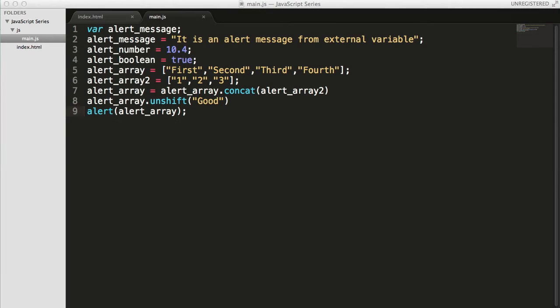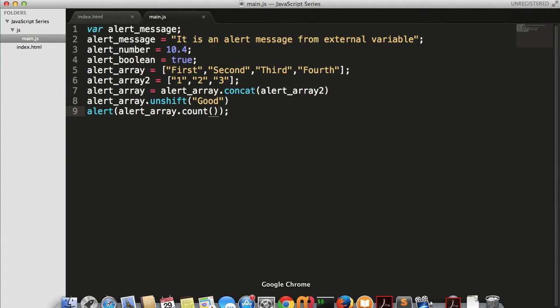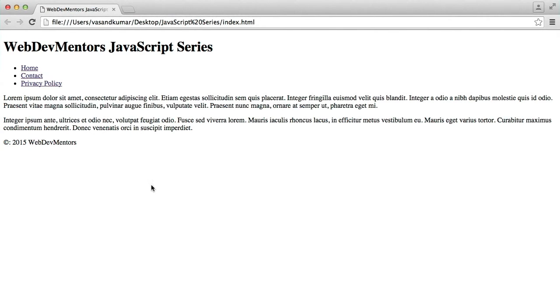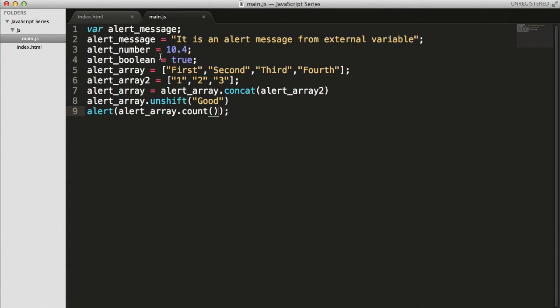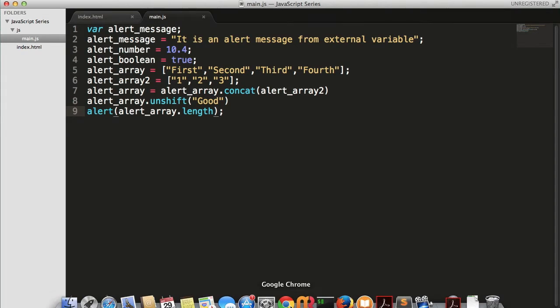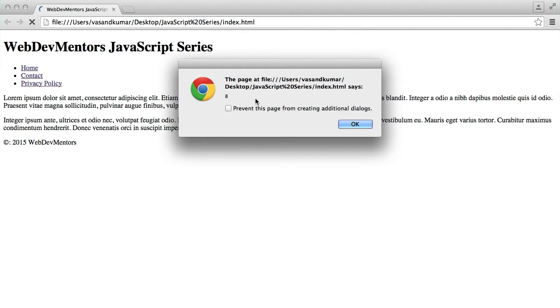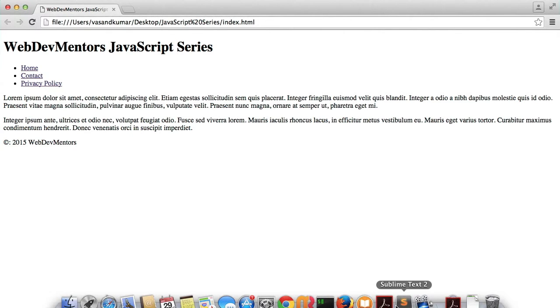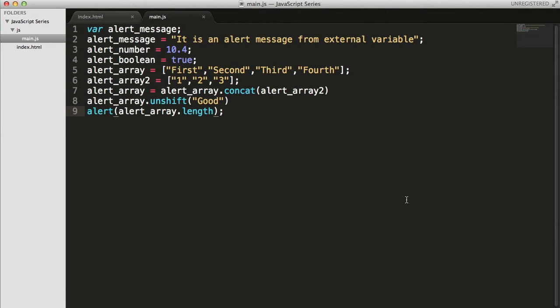Now count, but how to do that? Let's see, dot count. Is it going to work? No, you're having an error there, so I'm not going to show you. Length. Now run it. You can see 8 is done. So if you are using count, then you probably might be coming from Ruby, but that's not going to work in here. So length is the one that works in JavaScript.